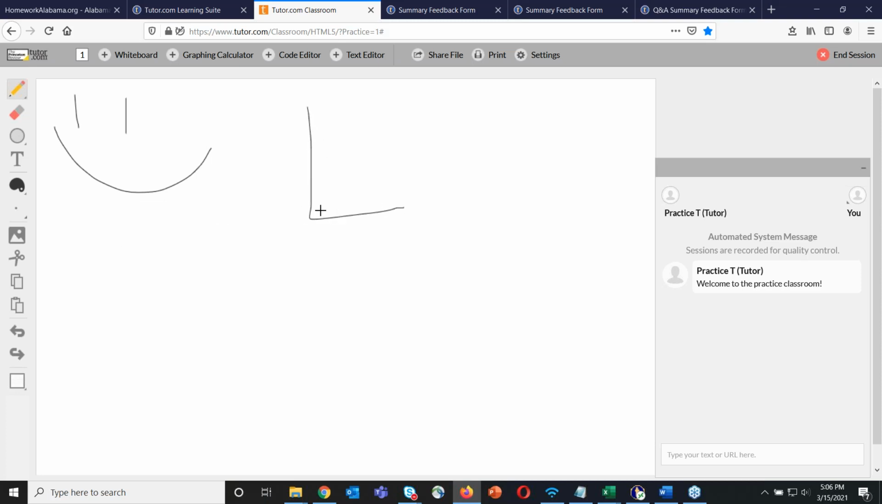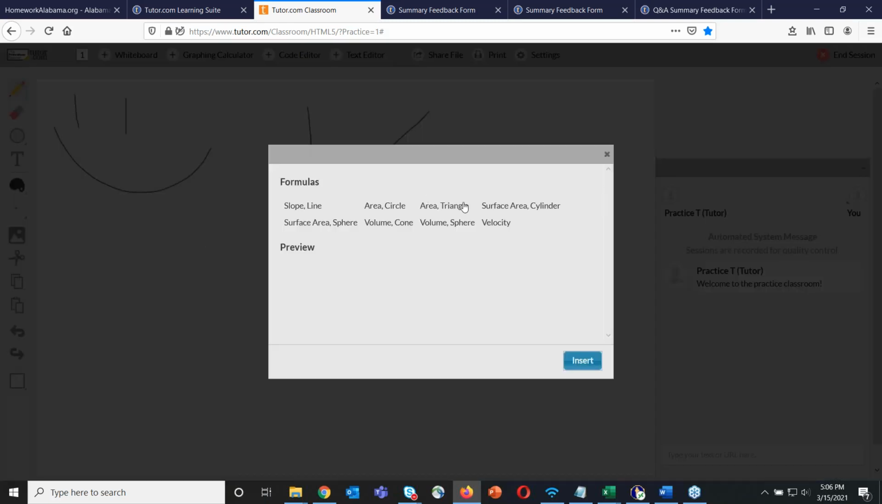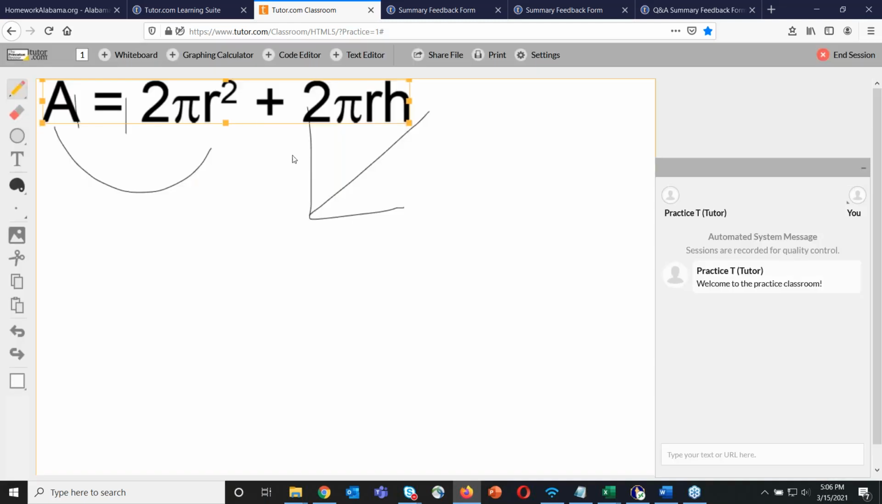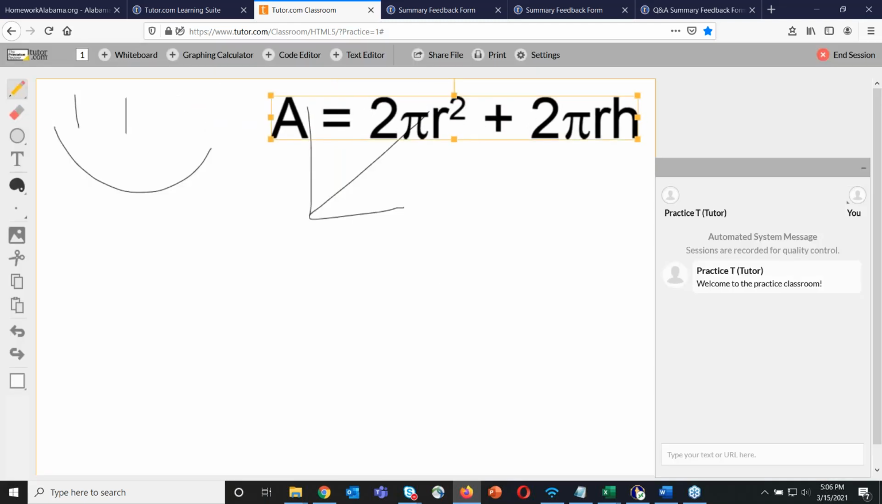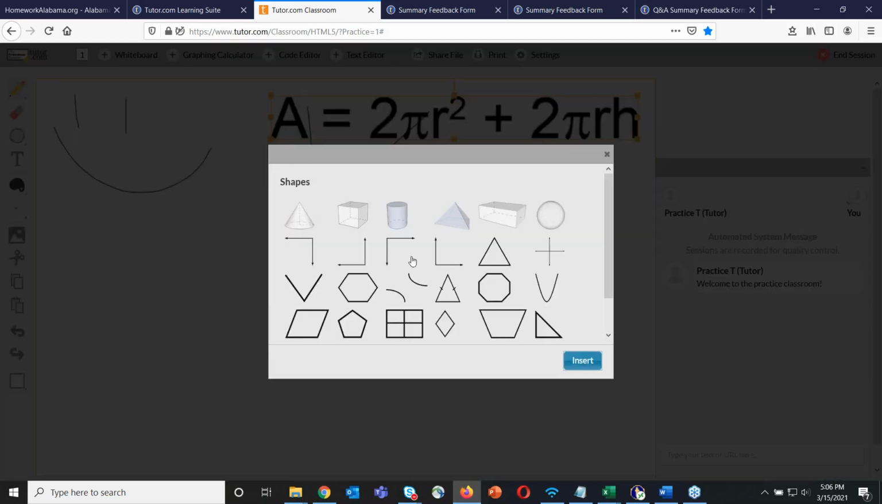So anything that I draw, the tutor can see, and you can even bring in different shapes, formulas. If you take a screenshot, you can add that in as well. So let's say I'm working on surface area of a cylinder. I can bring that in and have the formula available for me, so I don't have to be flipping through all my notes to find the correct formula. Or you can even bring in different shapes. So let's say you're doing the volume of a cylinder, you can bring that in and then put the corresponding measurements where they need to be.